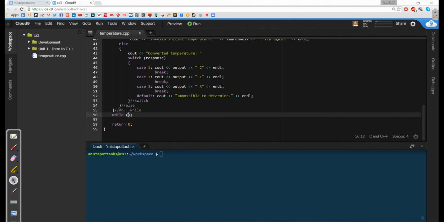So now I'm ready to put in my test. I want this test to run as long as they haven't typed in a 0. So if they've typed in a 1 or a 2 or a 3, I'm going to perform the indicated calculation. If they typed in any other number, then I need to let them know it's a bad number and give them another chance to do it. So I only want to repeat this while response is not equal to 0. And then, of course, I've got my return 0 statement here. So I'm going to save this.